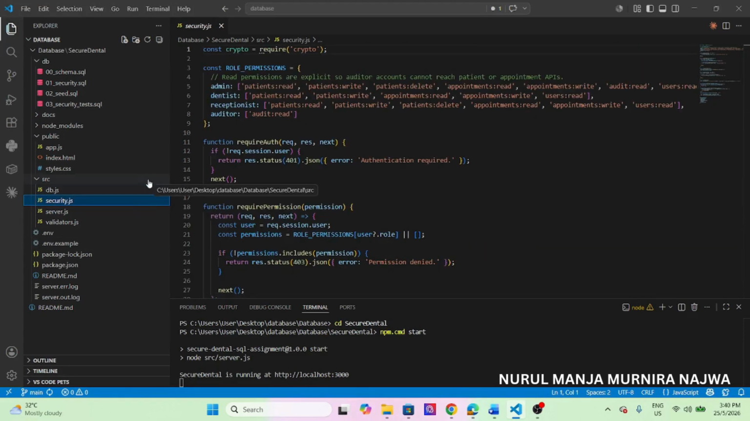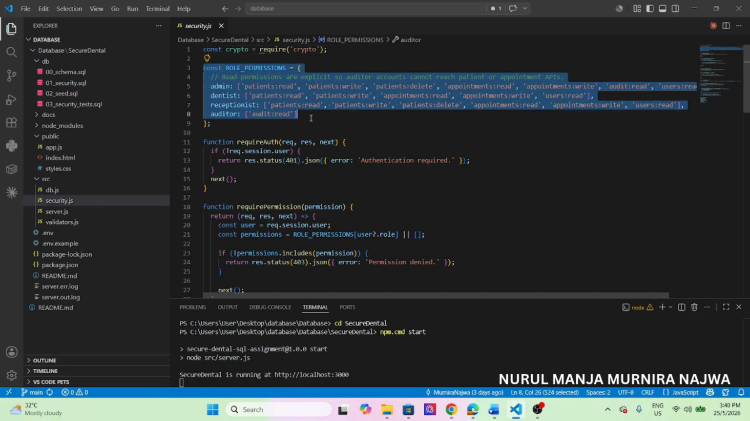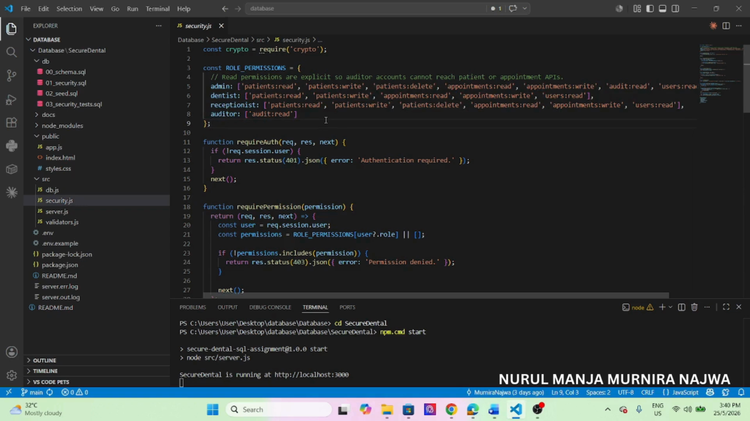Moving on to the SRC for the security.js. From line 3 to 8, we can see that this is the role-based access control. The admin has full access, receptionists can manage patients and appointments, dentists can view and manage treatment-related records, while the auditor can only read the audit logs.